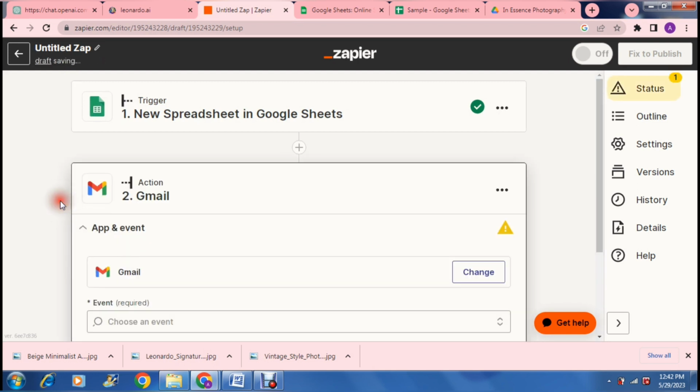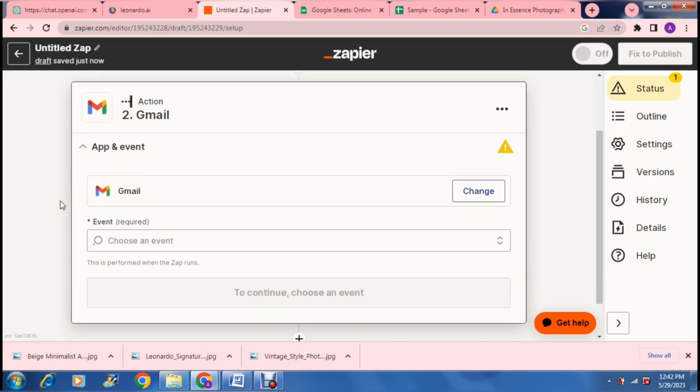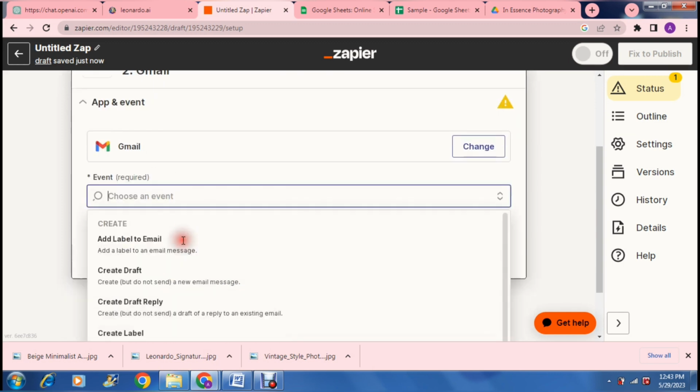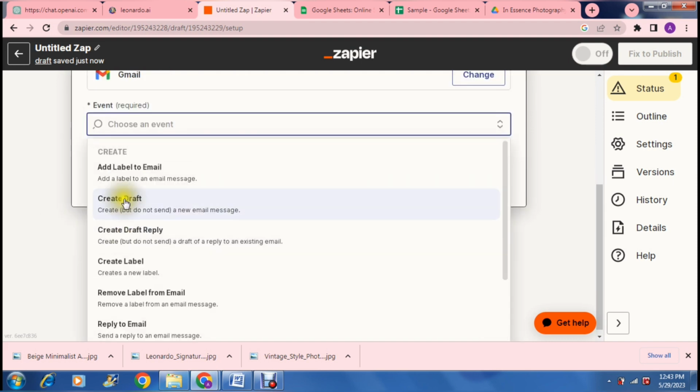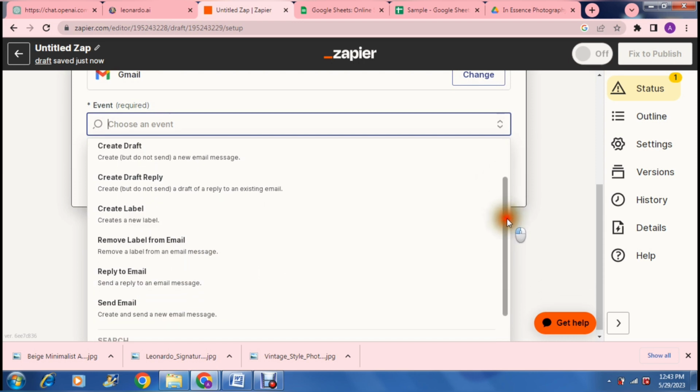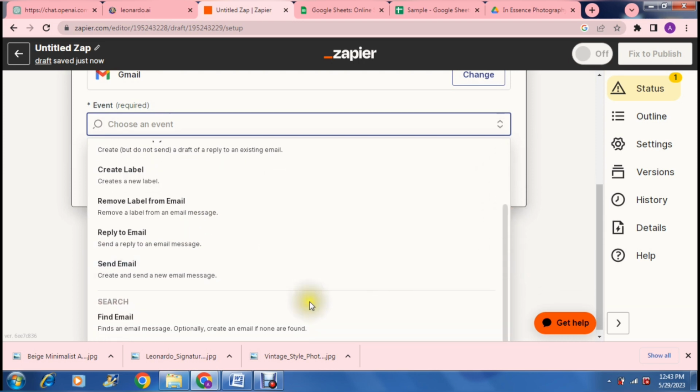Now, the second part of this is also relatively simple. That's the app over there, and you're going to choose what the app is going to do. So if you go down it will ask you to either add a label to email, create draft reply, create label, remove label from email, reply to email, and so forth, and it goes on. So what we're looking for here is send email.